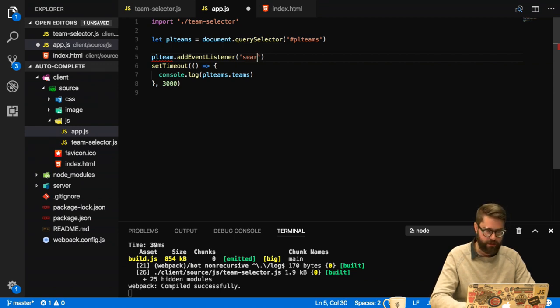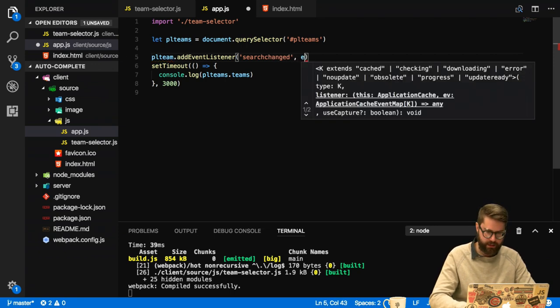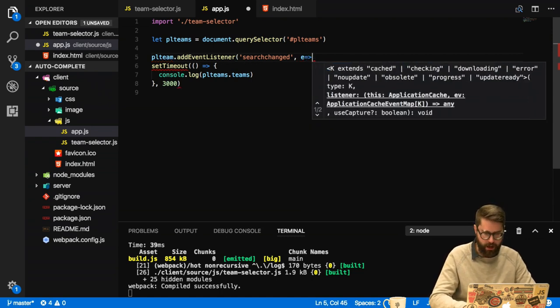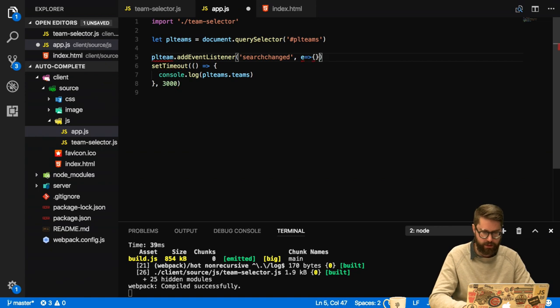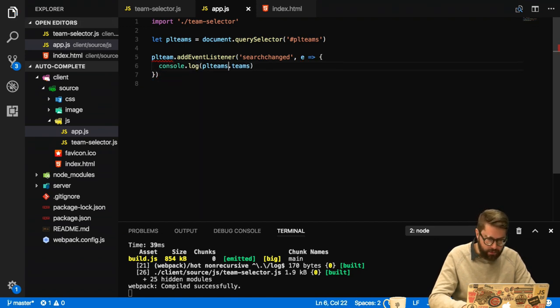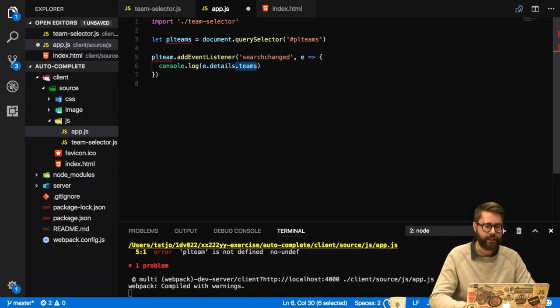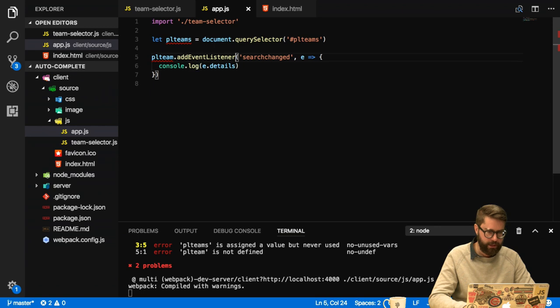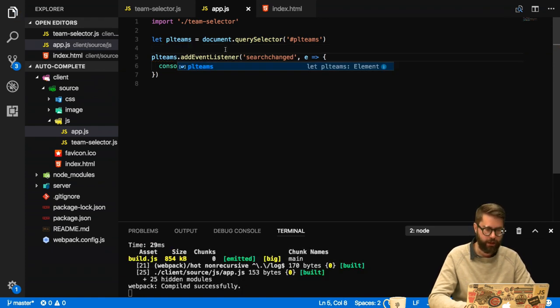Listen for search changed. Collect the event. Why can't I do that correctly? Log something. What will we log? Well, in the event, we will have the object details. And the details is actually the teams. Like that. PL teams is not defined. Team. Teams. Team. Save. Okay.